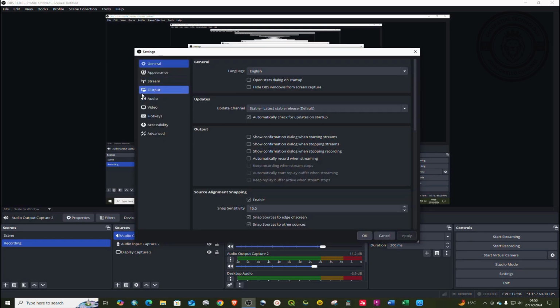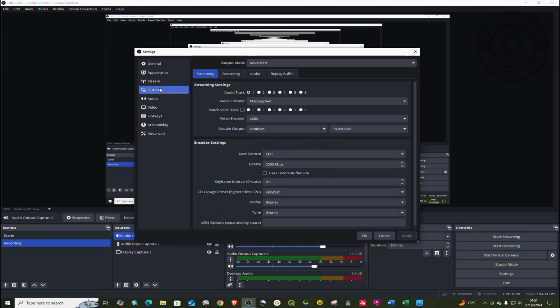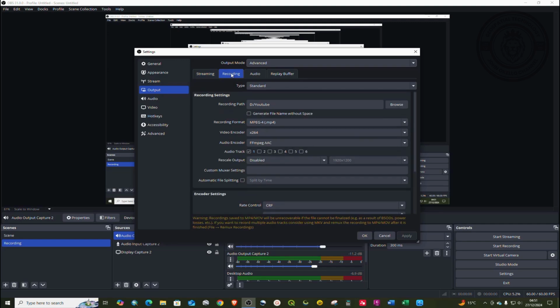You go to controls on your extreme right column, then you click on settings. We're going to do some settings on the output. You click on output, and then for the method here let's stick with advanced, and then select the recording tab, because this is primarily for recording our screen, so we choose recording.